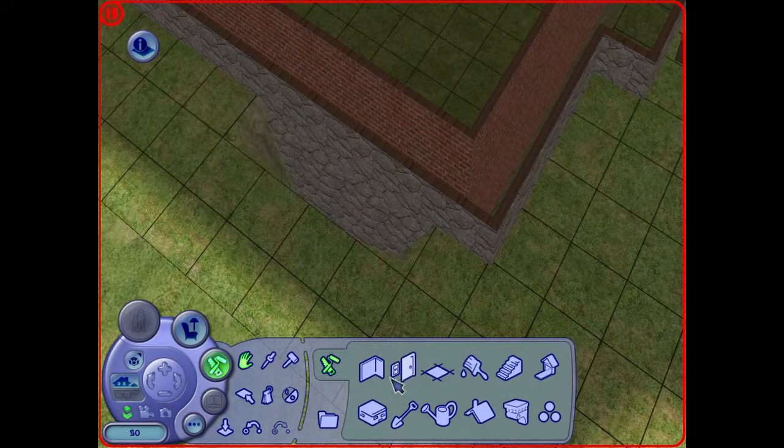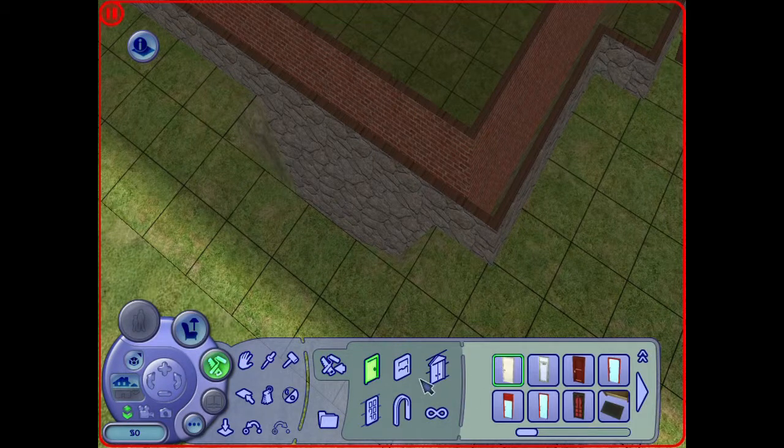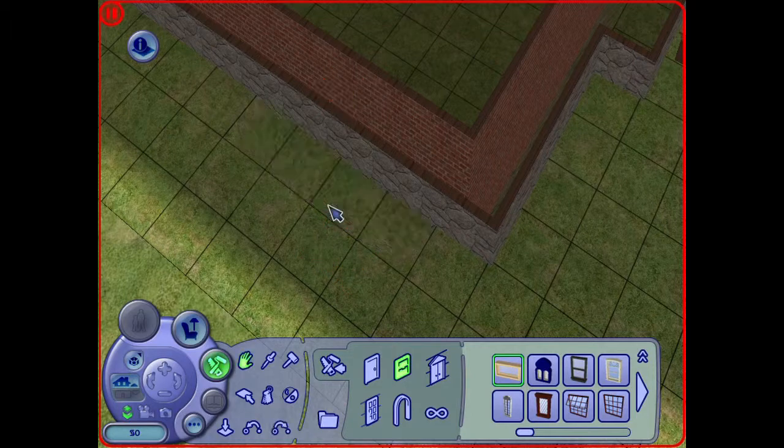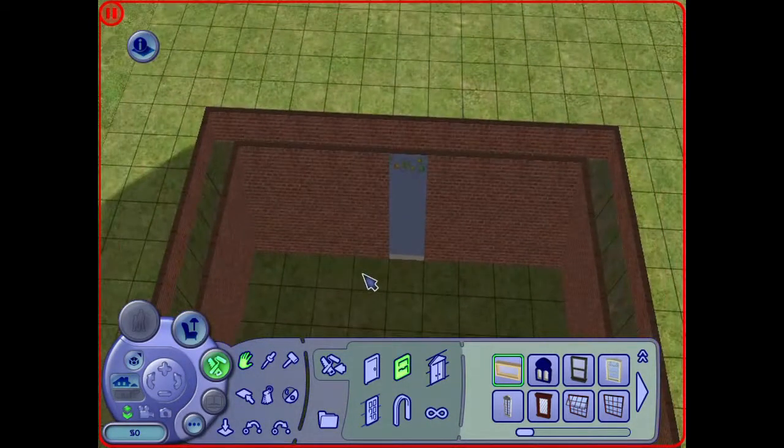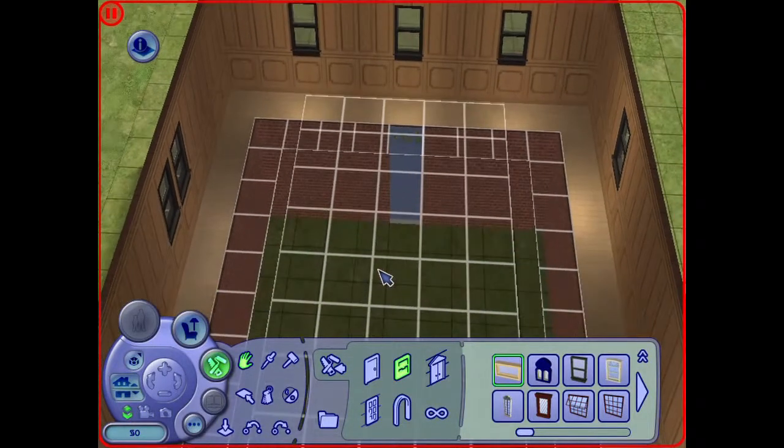Although, I wonder, you can't put windows on the foundation, can you? No, didn't think so. Okay, never mind. Can't do that, no practical use for that. It just looks gross. So, now what you're going to do is put down actual walls.